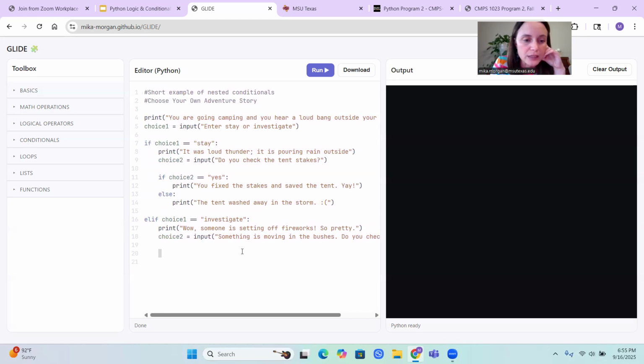So, okay, the question is, something is moving in the bushes. Do you check it out, yes or no? So we have if it is true. My son is over here saying no off camera. So if choice 2 equals, so we'll start with the yes branch. So yes, you go see what's in the bushes.